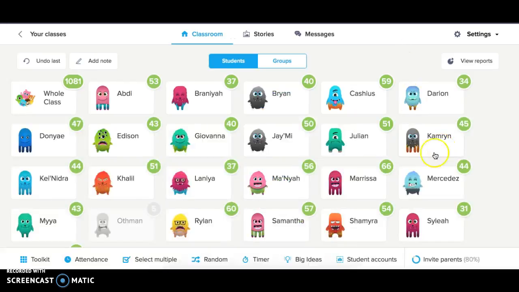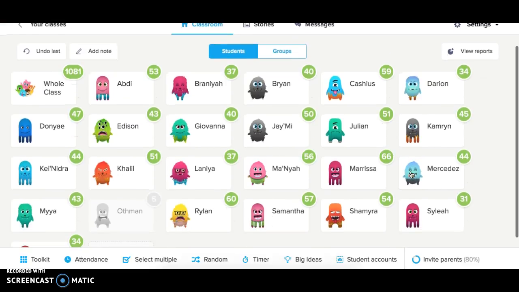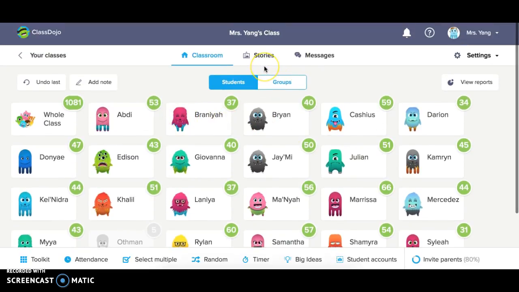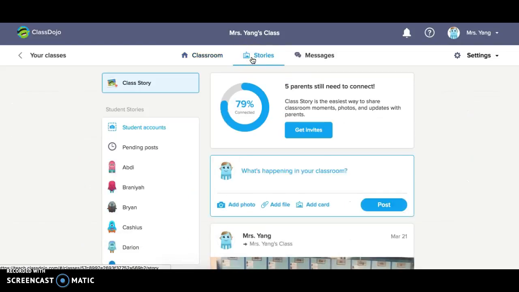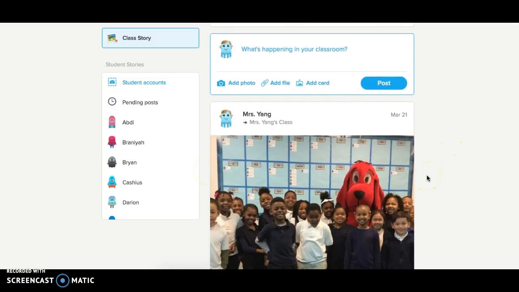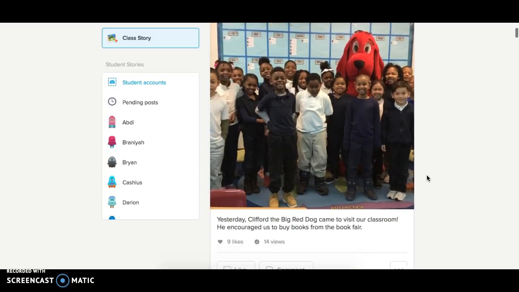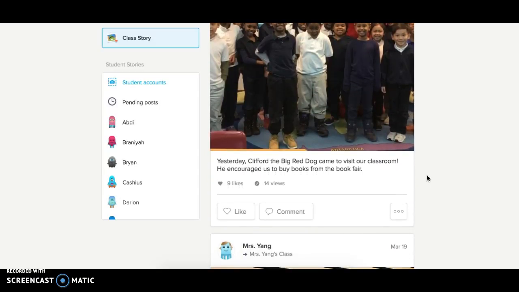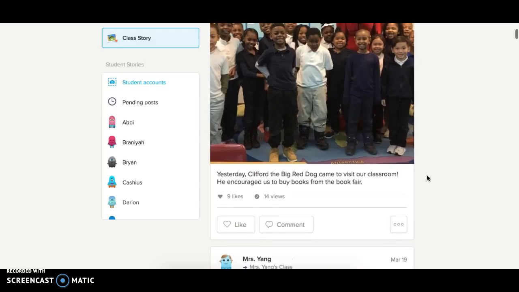Another thing about this app is that it has student portfolios. So you can see that each student is able to upload work or post a video. So if you click on stories here, this here is the story for the whole class. So parents are able to view this, students are able to view this. It's almost like a little Facebook, but for the classroom.